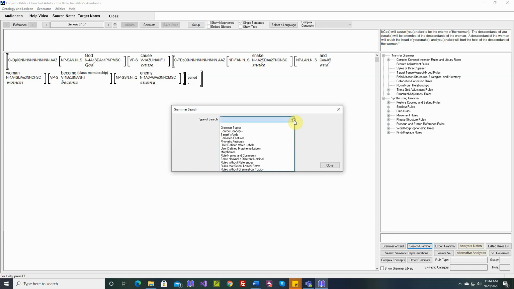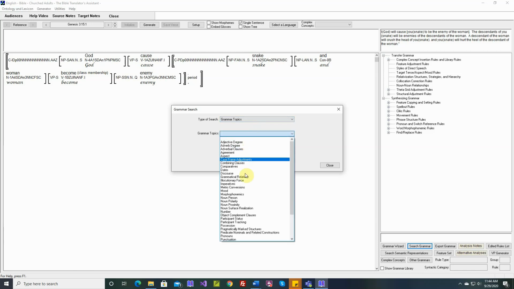There are many different ways to search the grammar. I think there are 13 different ways. Let's go through these one by one. First, search for grammar topics. Here you can select a topic. These are all the grammar topics that you've defined.